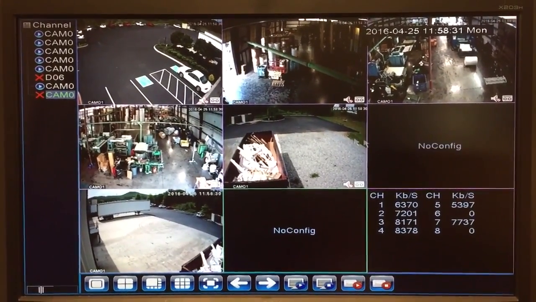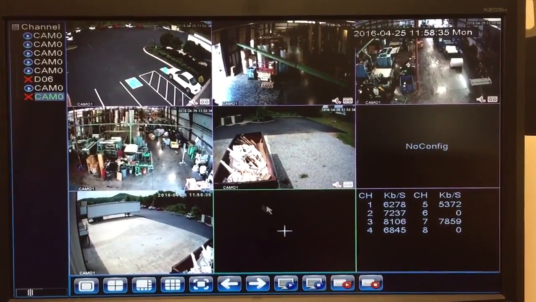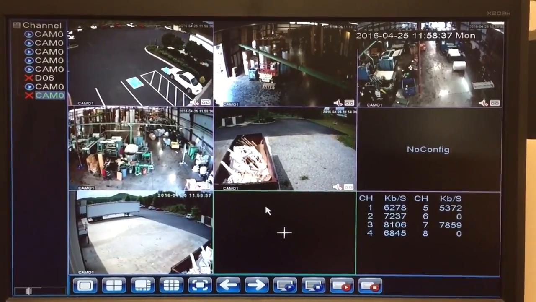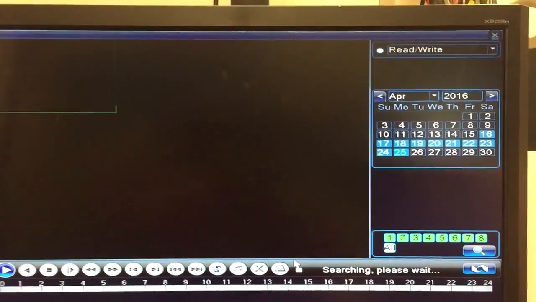Alright Danny, this video will be your video on how to interact with your cameras. So when you come up to the cameras, you'll normally see them like this. We're going to right click and go to playback. We're going to left click on playback.